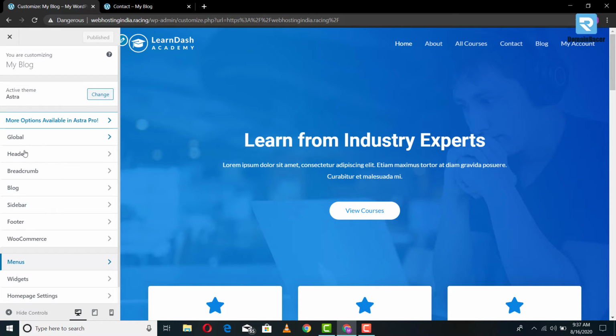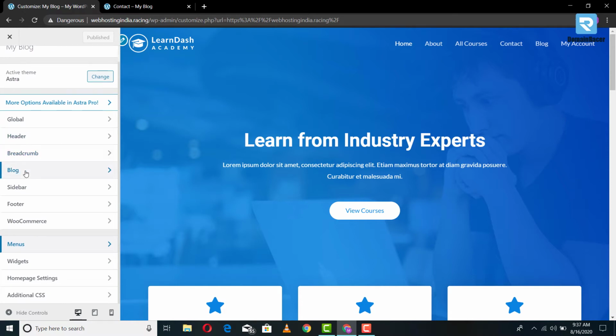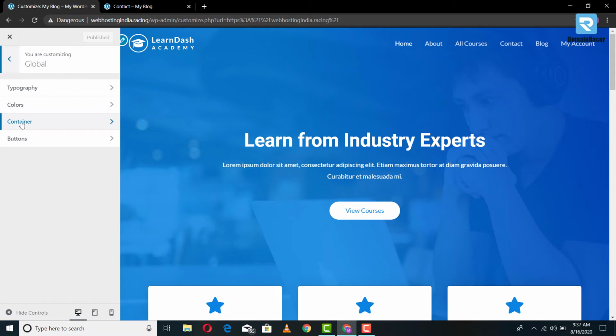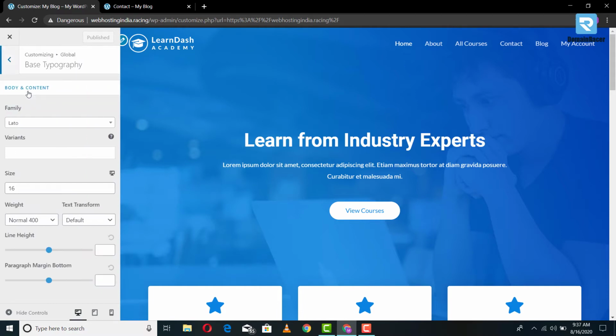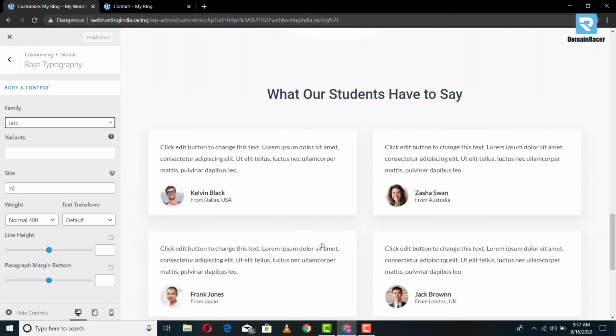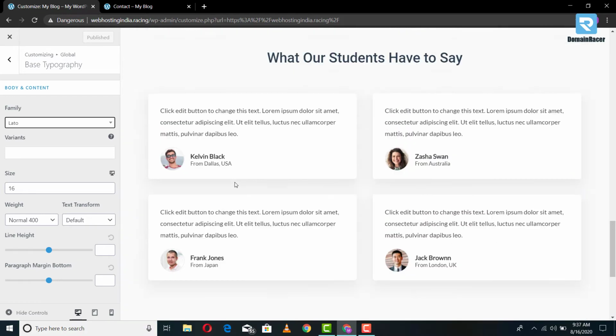So let us go back here and scroll down. Now you will see a section called global here. Just click on this and you will see a section called typography. In typography, you can edit the font of your website. The home, about, courses, all these sections or your footer section, you can edit this from here.